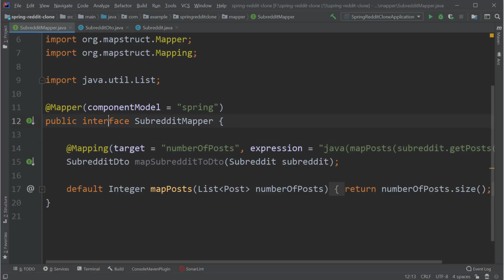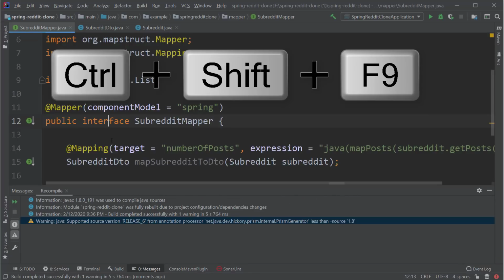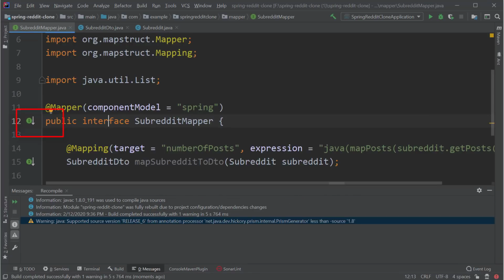So let's try to compile this interface. If you're using IntelliJ, you can type Ctrl+Shift+F9. And now you can check the implementation to see the code generated by Mapstruct.